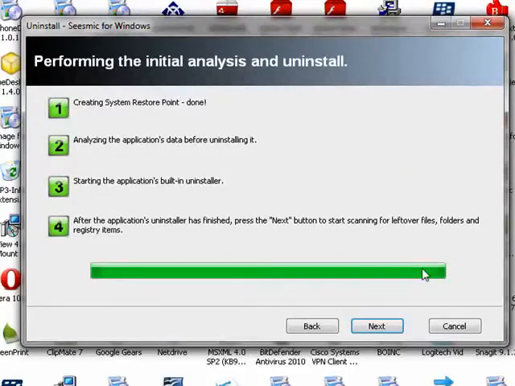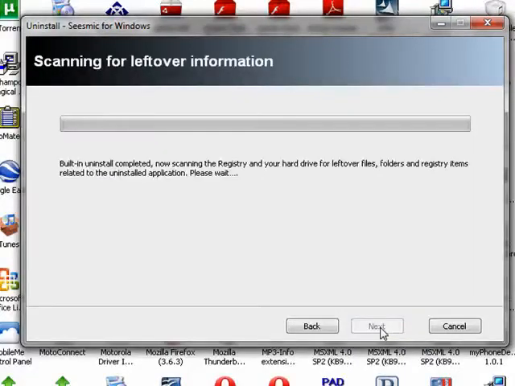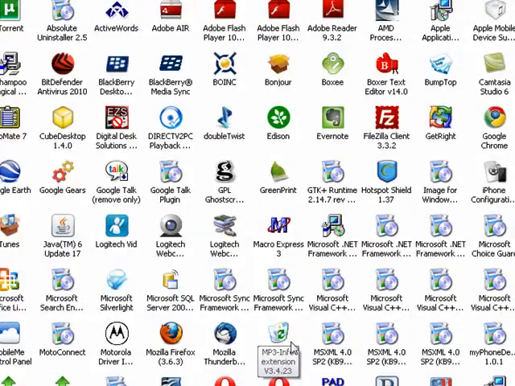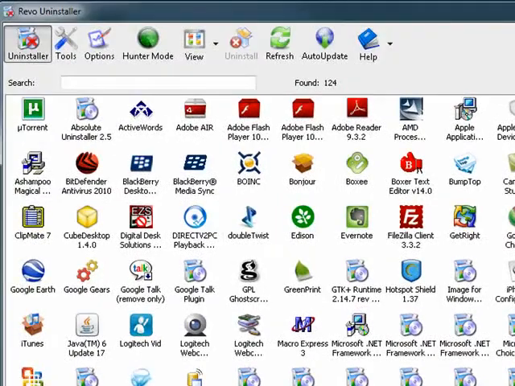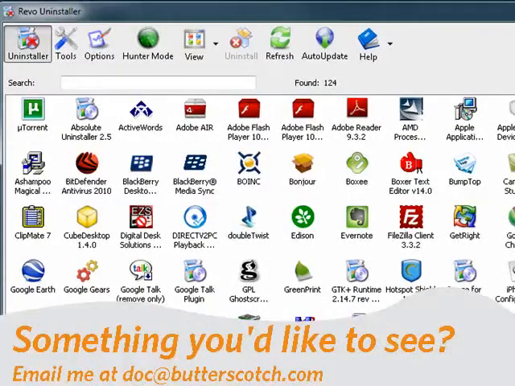Now it's reached the end. We click next. Now it's scanning the registry, looking at the hard drives to see if there were any files or folders or other things that were left there. We click next, and we're finished. So this is Revo Uninstaller. So these have been three free uninstall programs.